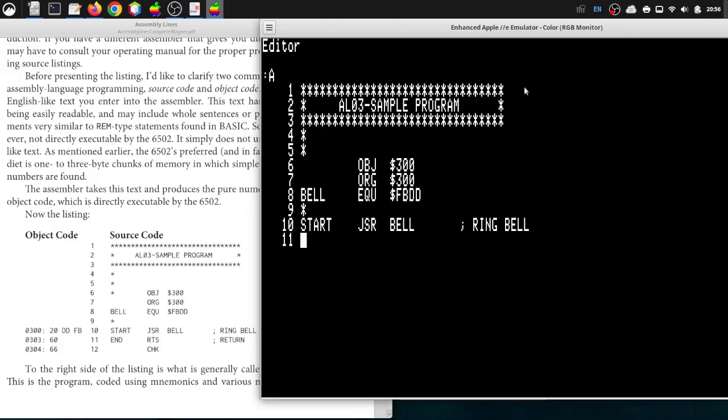All right, and we're on line 11, we're going to type another label called end, hit space, RTS, which is return from subroutine, and then another space, and a semicolon, and return, and then another return. And then we're going to hit space and CHK, which does a checksum. It's a Merlin command, right? And then we're going to add one here because we can and should.